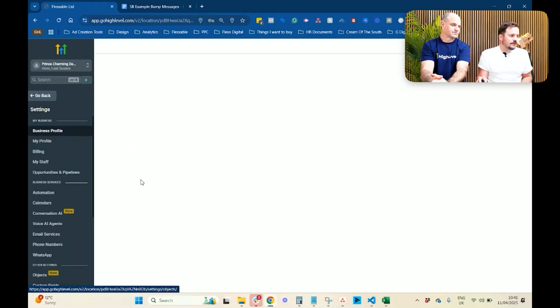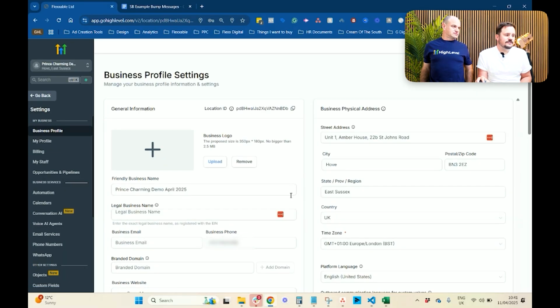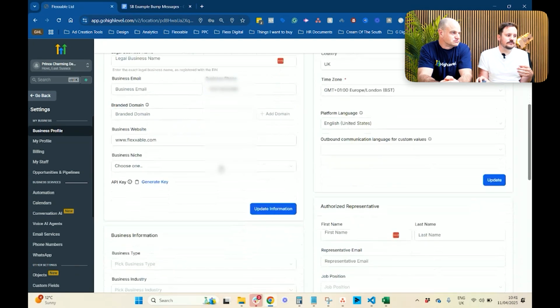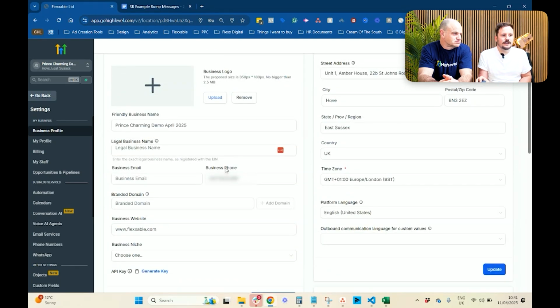Cool. So in the settings, this is where you want to set up your business profile settings. So if it's for a client, you want to make sure you fill out all of this for your client, just so you have everything down pat. So what do they have to fill in here if they haven't got a client yet? Do they put their own? Yeah, put your own agency in. So I'll put our address in, all that kind of stuff.